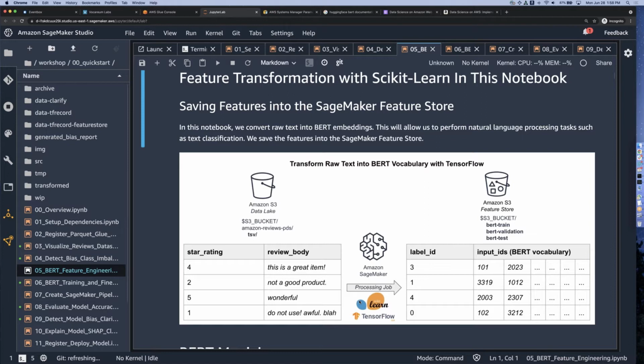It's 1 through 5, which just gets converted into 0 through 4. So that's a pretty easy transformation. And then we're actually taking the raw text, which is a product review. In this case, it's the review body column, and converting it into this BERT vector space.